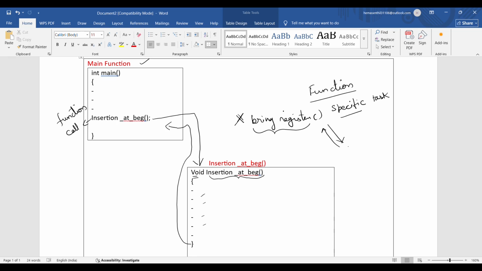Here we can pass the argument also. Whatever argument I am passing here, directly it will come here. This is what a function call is. This is also very important to discuss in the concepts of data structure.